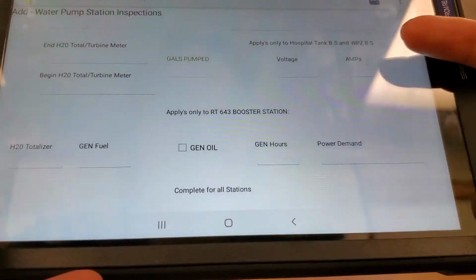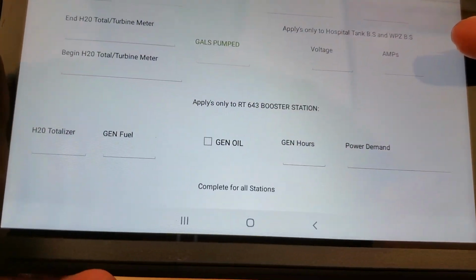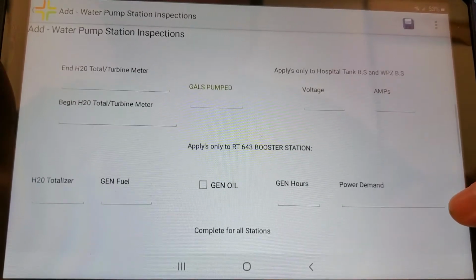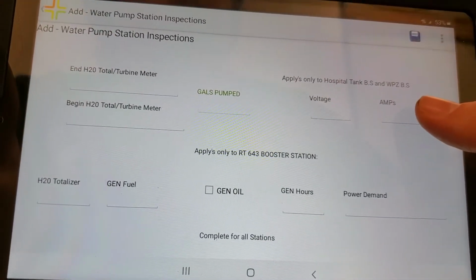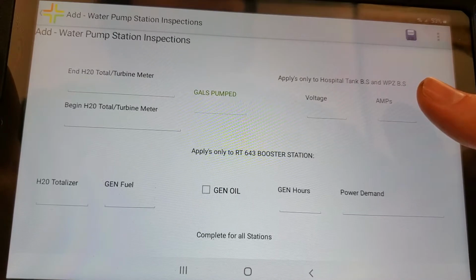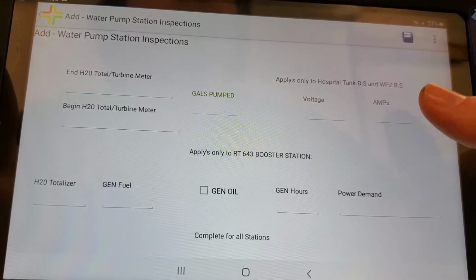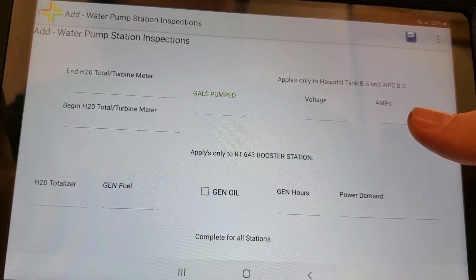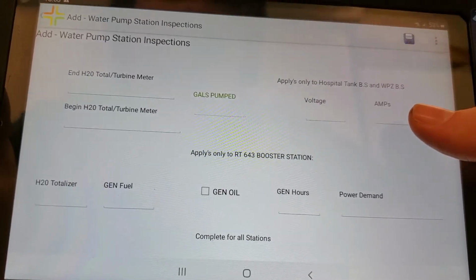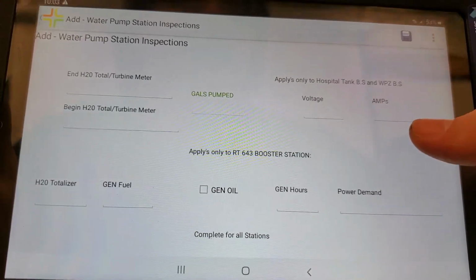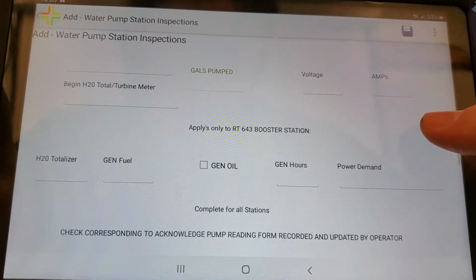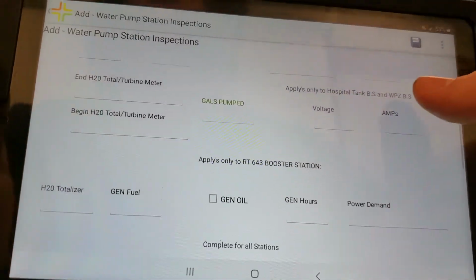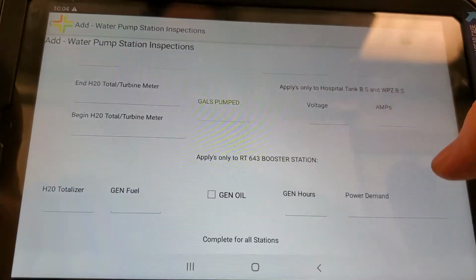And then there are some tabs within this page that say apply only to hospital tank booster station and WPZ booster station. For these, whenever you come around to them, it only shows up in the actual recording of it at the very end. So if you put it in, it will show up on 643. Obviously, 643 does not have a voltage amps meter out there that we typically read. So just don't put in anything for 643. But at hospital and WPZ, of course, you'd put it in.